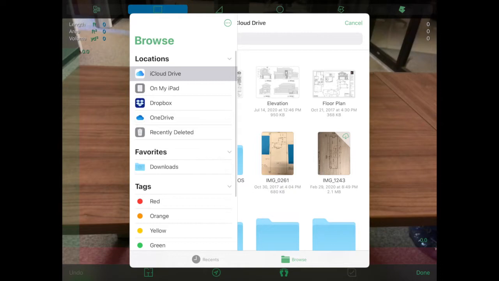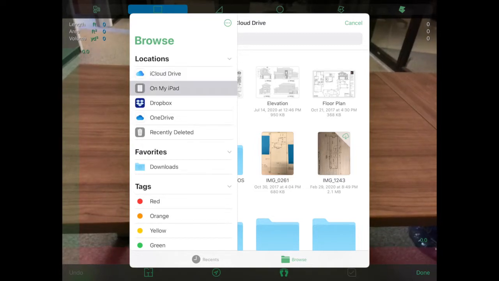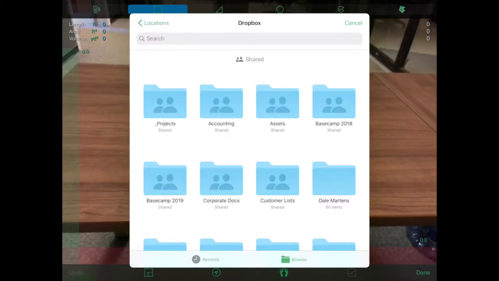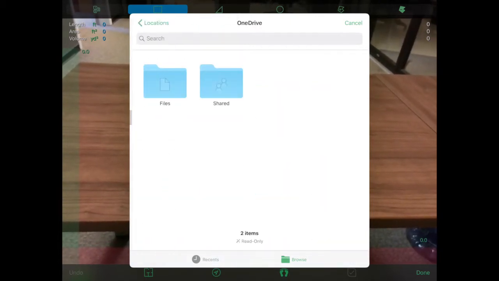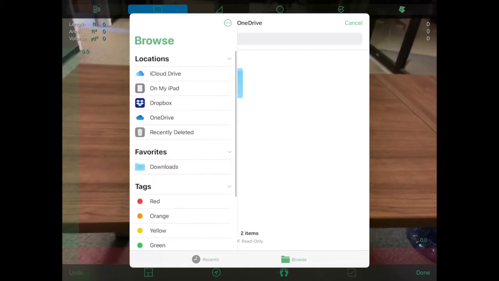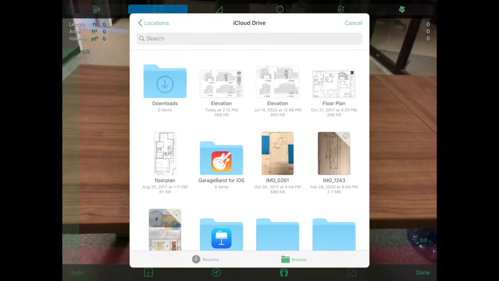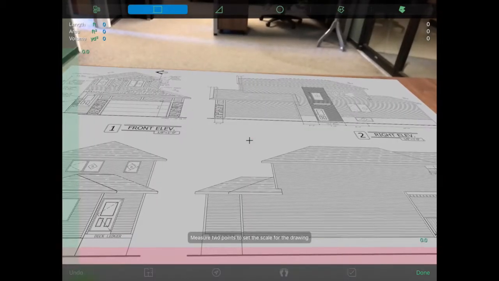QuantifyAR allows you to import PDF drawings and image files into your session, but they must be accessible from your Files app. The Files app, which is included with iOS, can be used to access files on your device as well as cloud storage. In order to access cloud storage such as Dropbox and OneDrive within your Files app, make sure you have the Dropbox and OneDrive app installed on your device and ensure you are signed in. Then these options will show up in the Locations area. I'm going to import an architectural elevation drawing of a house so I can measure the amount of siding required.